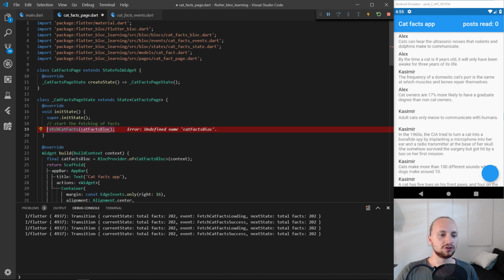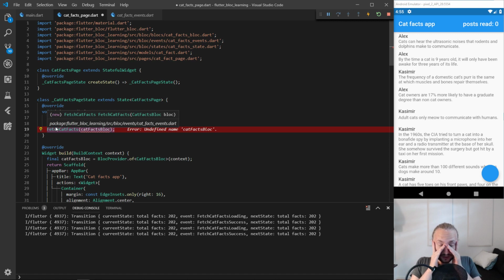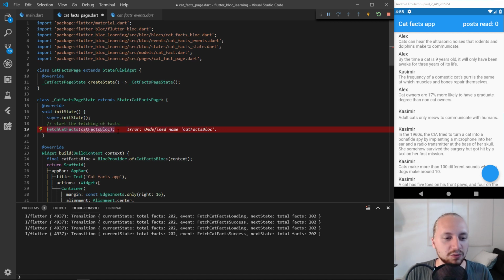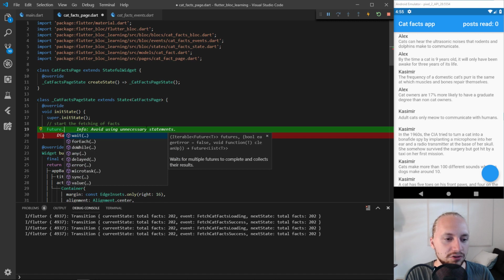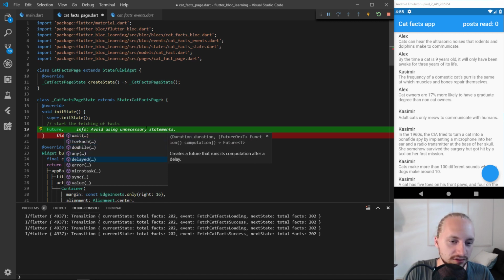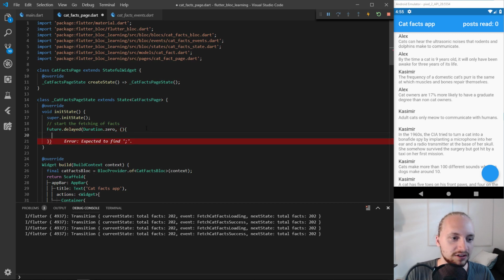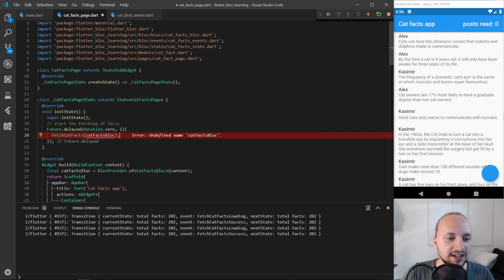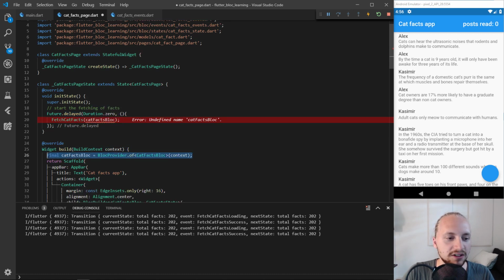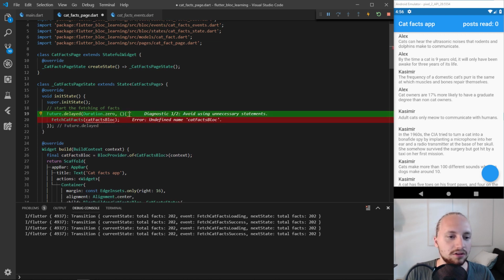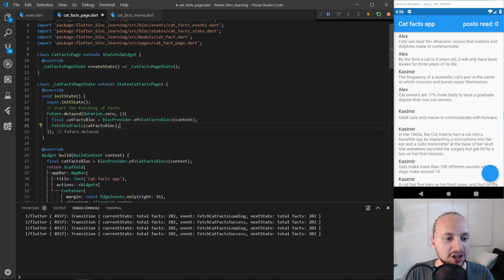We could just do, I believe you can cheat a bit. Maybe we should. Or else, if we don't want to do that, we can just pass the block down. I'm just going to do a Future.delayed and do Duration.zero and do like that. So now inside this delayed, we actually have the context, I believe. I don't know if this is a recommended way of doing it.